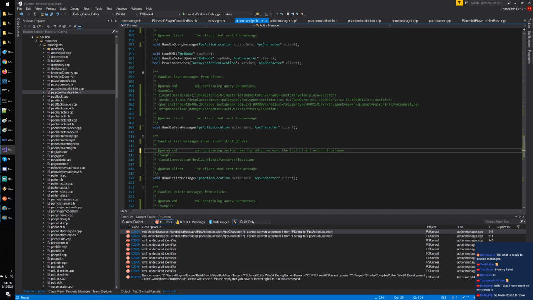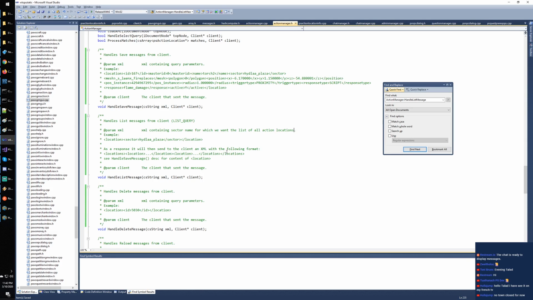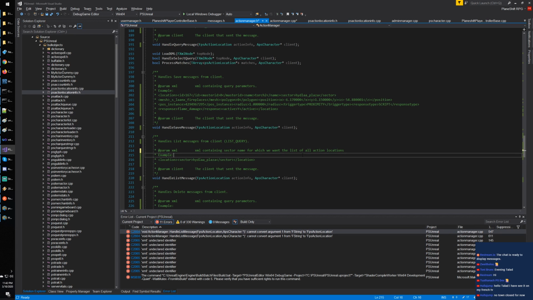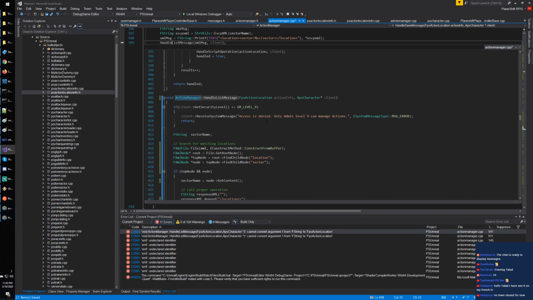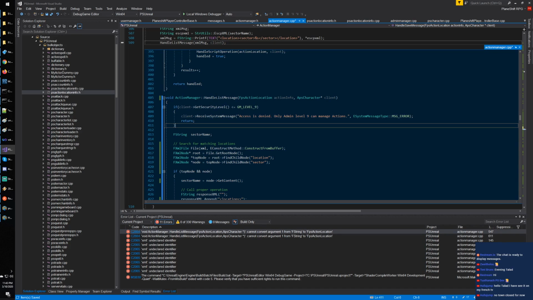XML containing the sector name for which we want the list of all action locations. As a response, it will send the list of all the action locations. Okay, fine. So all this example of XML, I think we can leave it as backward compatibility documentation, but I think we will have to clean it completely. It's not needed anymore.